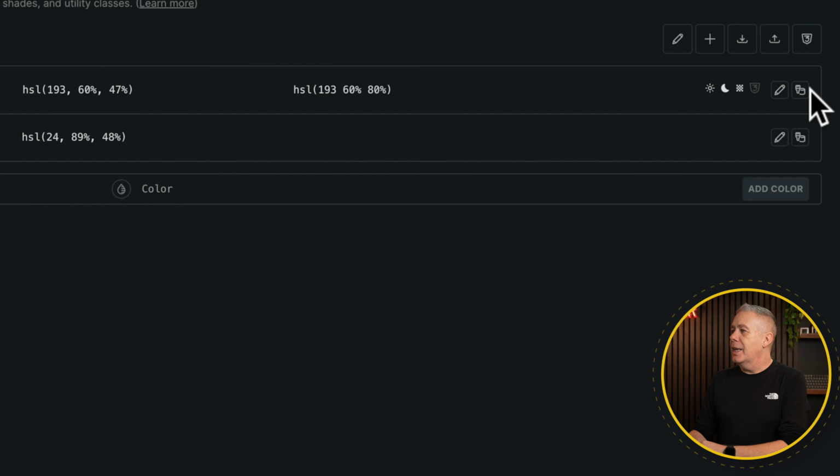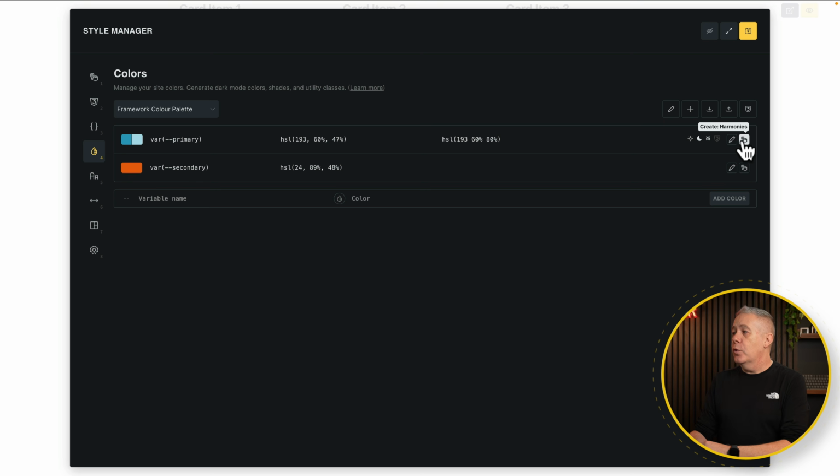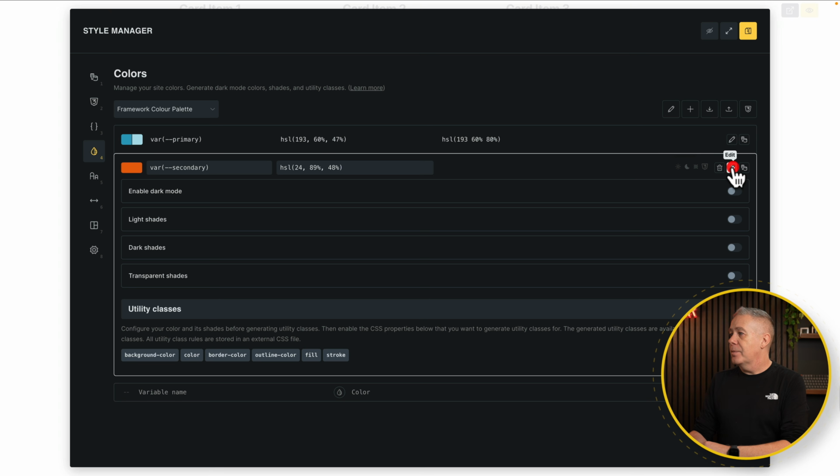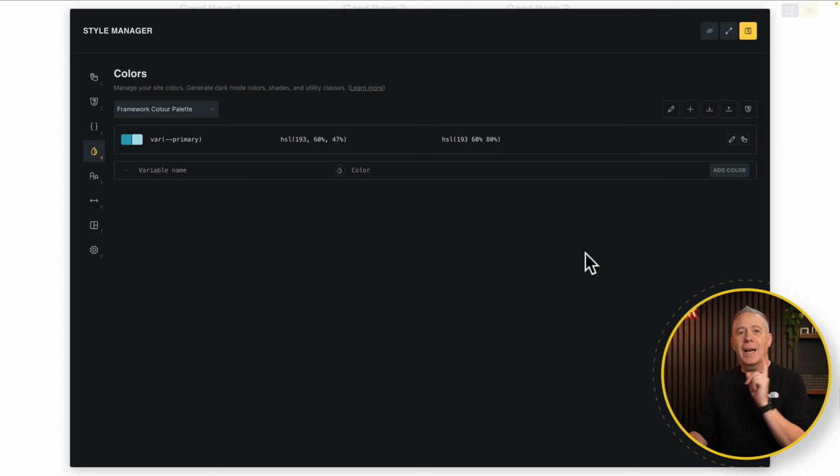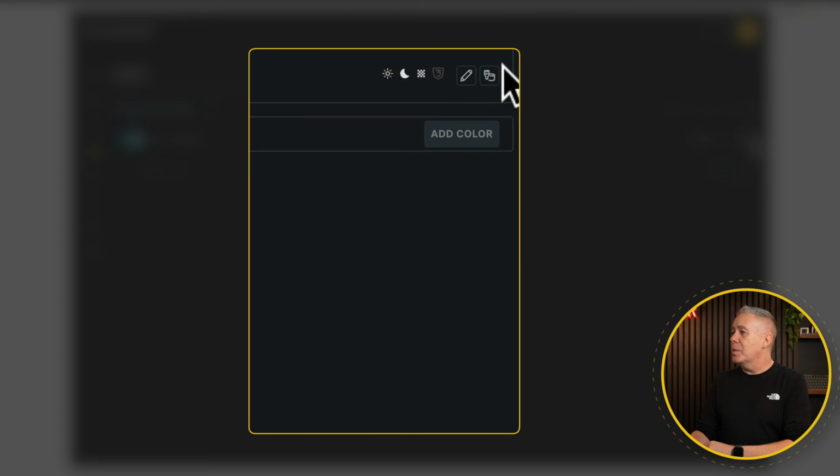Now you'll also see this little icon that says create harmonies. Now if you absolutely suck at creating color options, you can use these to create your color palette for you. For example, let's remove this option for our secondary color. Click on edit, and click on the trash can, and we'll confirm our deletion. So we now only have the one color, but we want to create a full color palette. Well, let's come up to the harmonies option.